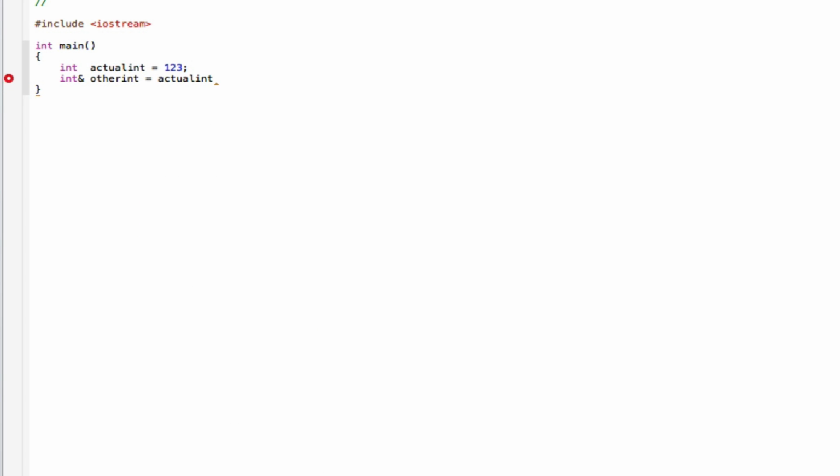So if I just copy this, Command V that there, close that off and go to the next line and type in std cout less than your ampersand and your actual int equals your ampersand other int. So copy this, paste that there, close that off and see what happens.